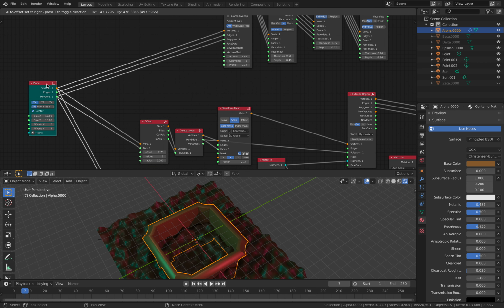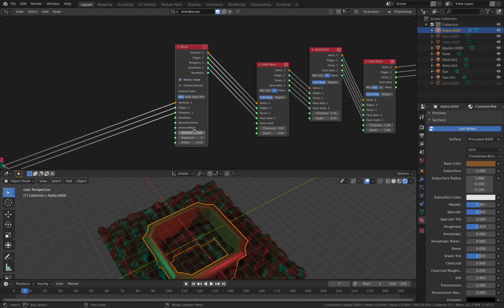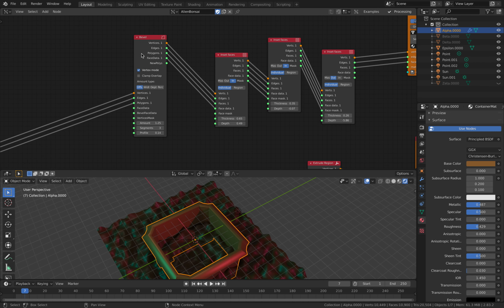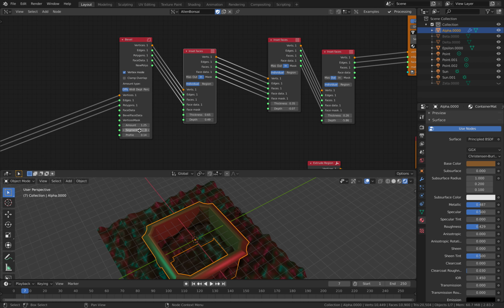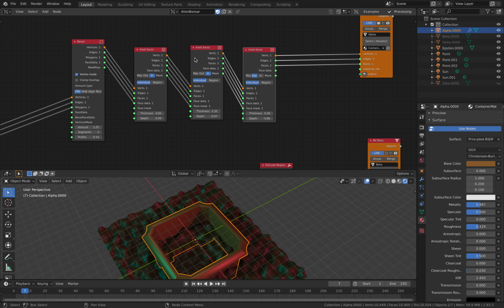So let's see. I started with a plane, and I bevel it. See, I can control the bevel. I started with a plane just for convenience, because I can always change the shape of the pot. And okay, after the bevel we have the inset faces. A couple of inset faces.